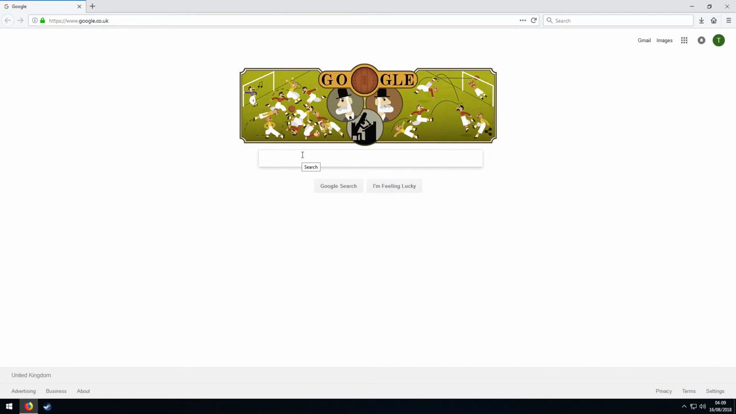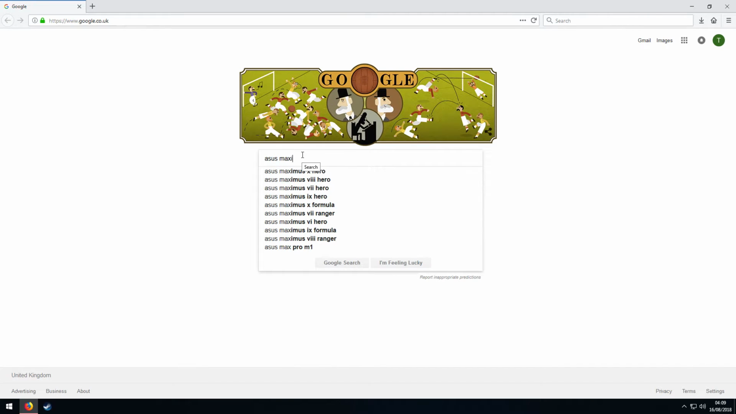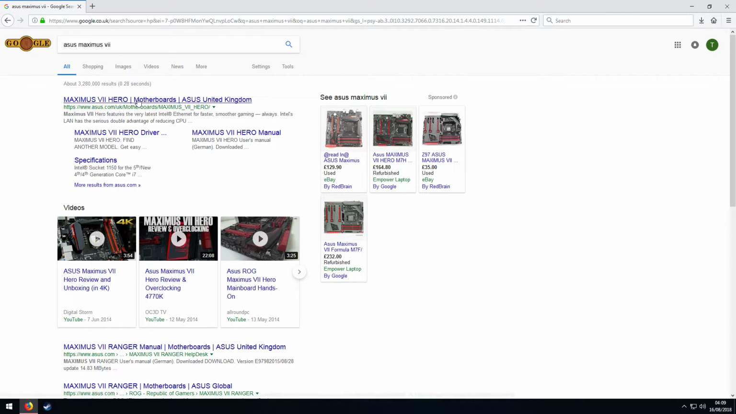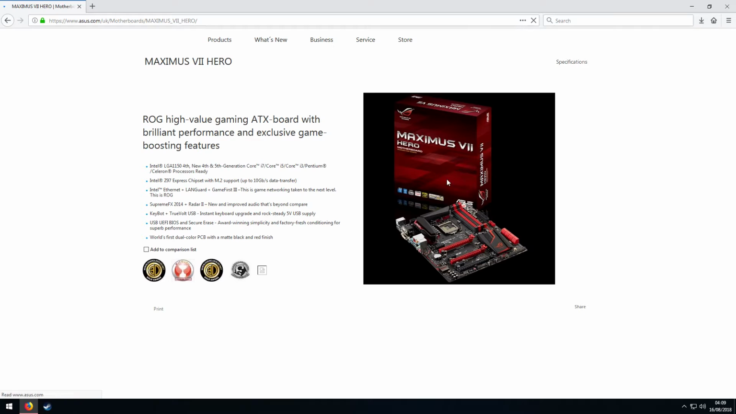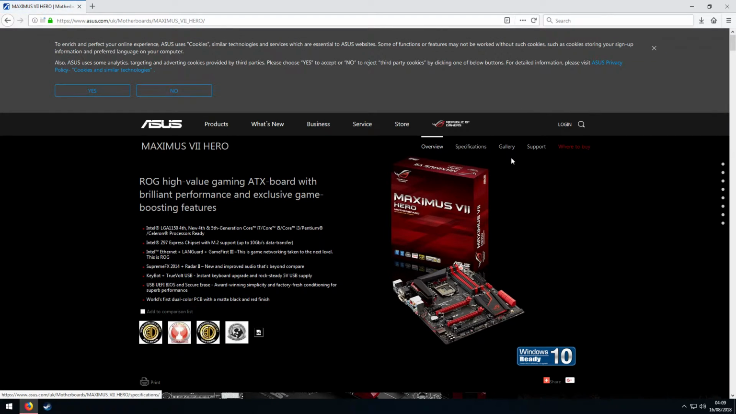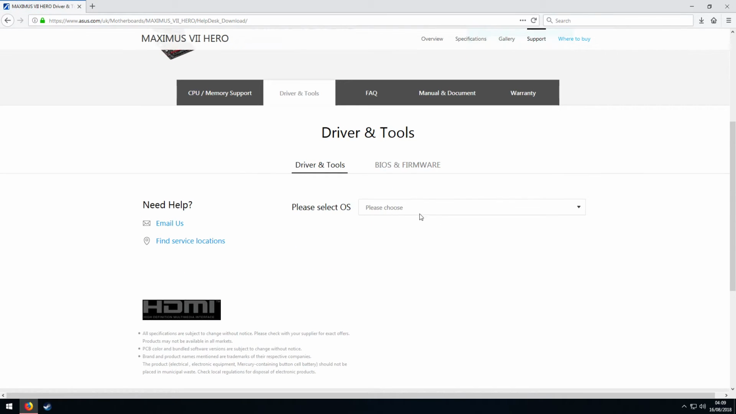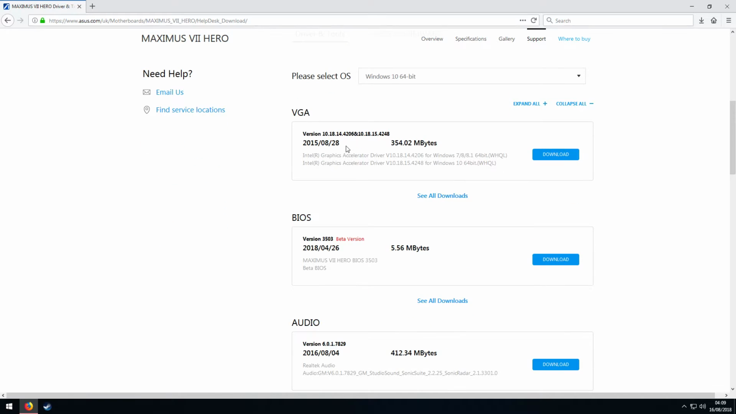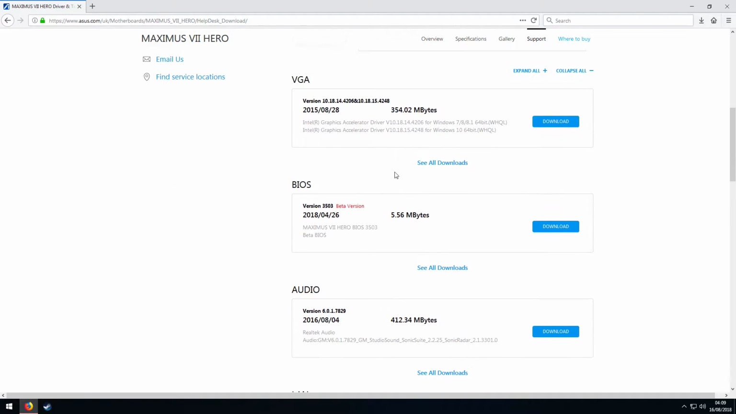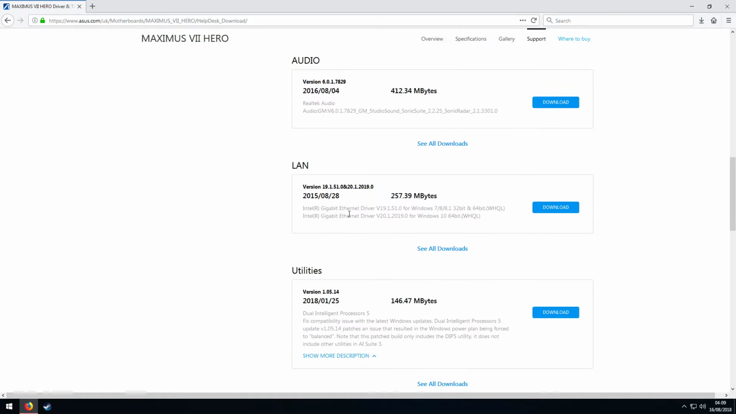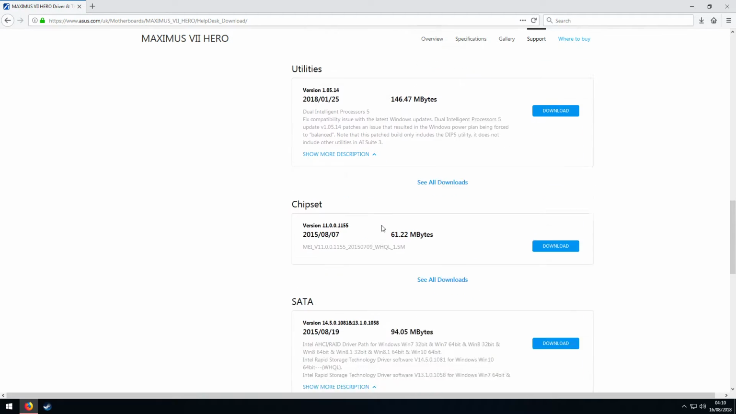And also you can go and find your motherboard. Mine is an Asus Maximus VII. Here's a website for my motherboard. Usually you just click support, and then drivers and tools, and then click your OS and make sure that everything that you have is all up to date. I usually just download all the latest updates from here.